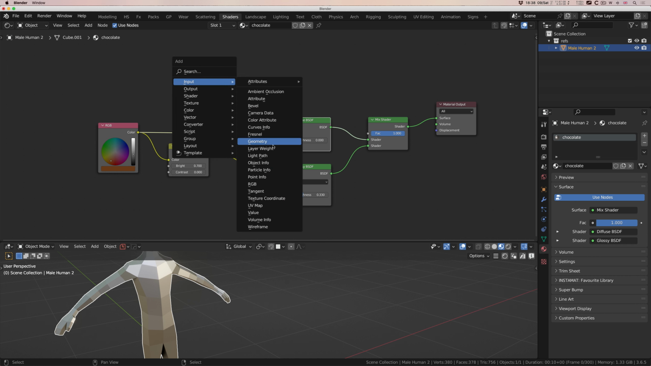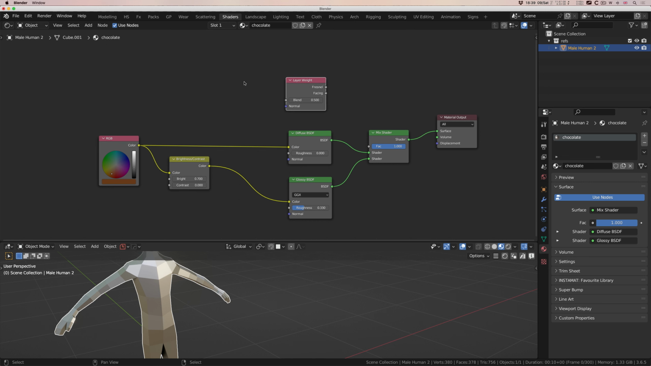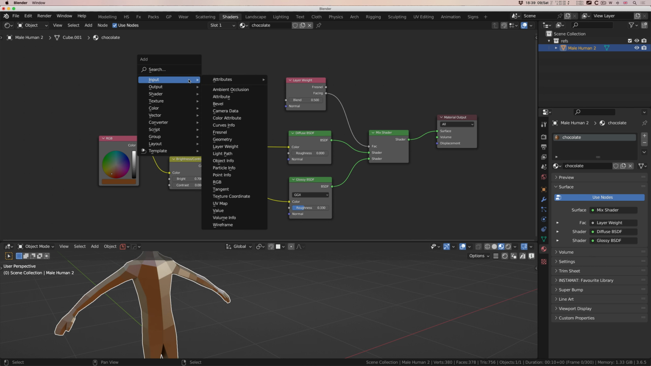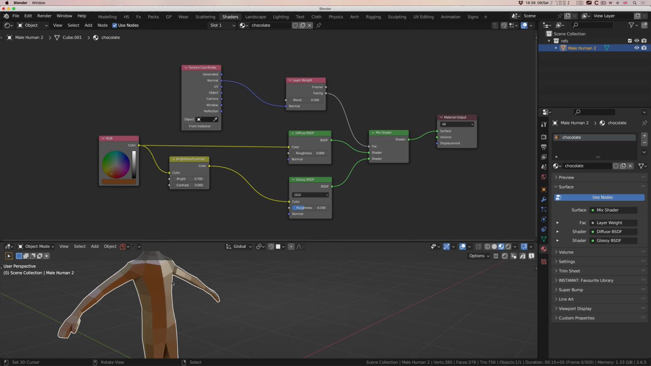And what I'm after is, I just did Shift A again, layer weight. And this will change things according to the view. I'm going to use the facing output, and I'll drag that to the factor. And I want some texture coordinates as well. Shift A, input, texture coordinate. And I want the normal, basically, of the texture. And there we go. And now we're starting to get something a little bit better.